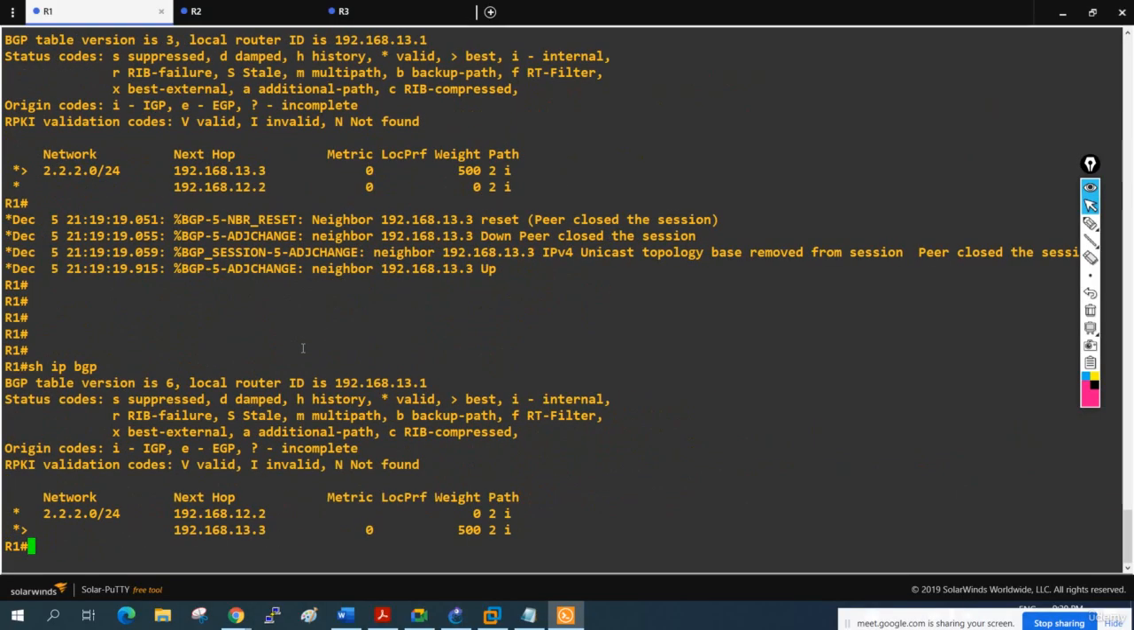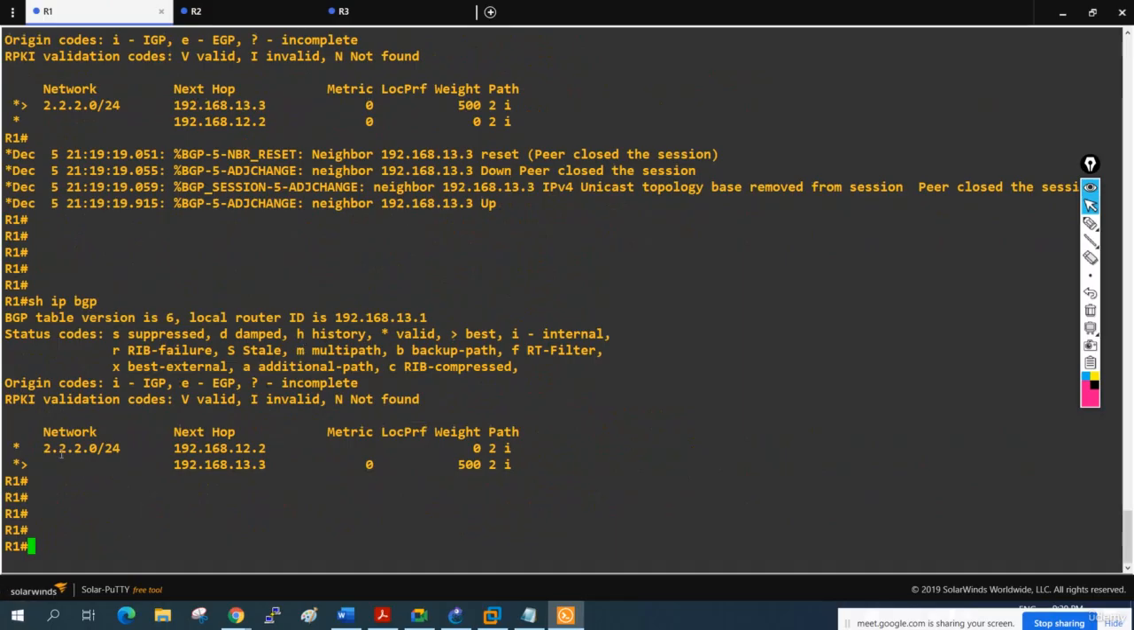We are getting the route. Okay, this is normal. This is the route we are getting. This same route we are getting from two different places. One is 12.2, one is 13.2. And if you see this one, we set the weight.